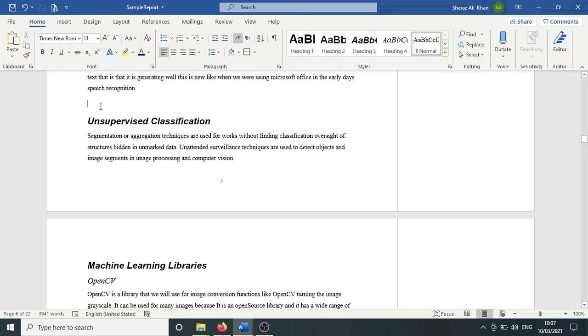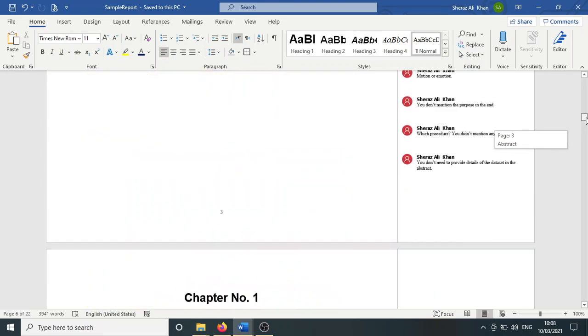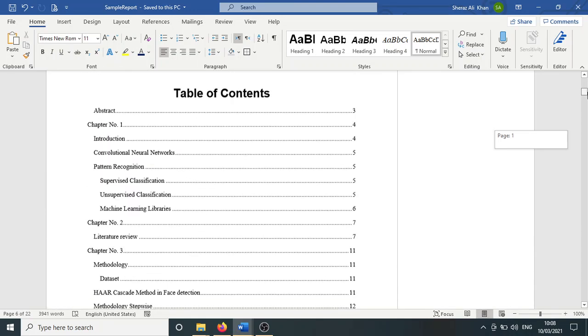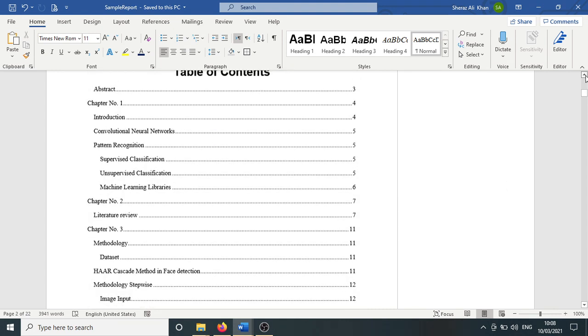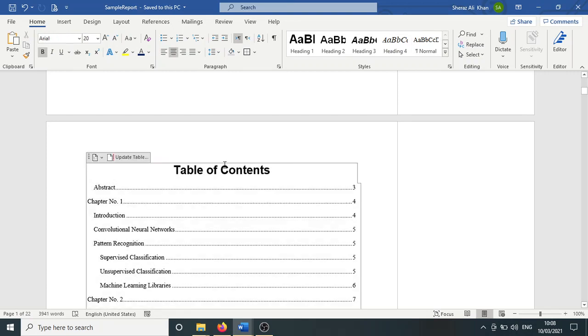Okay, so let us change it. I just pressed the enter key once, and unsupervised classification moves to page number 6 now. Okay, so now the table of contents needs to be updated. Okay, so now unsupervised classification is no longer at page number 5. Okay, so how can you update it? So click on the table of contents and then say update table.